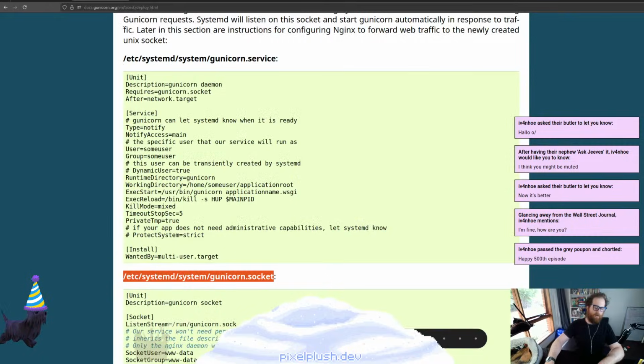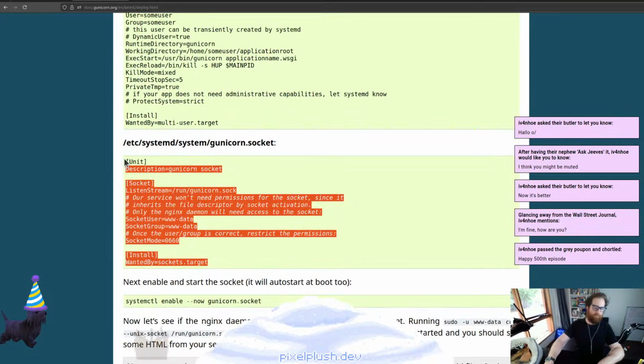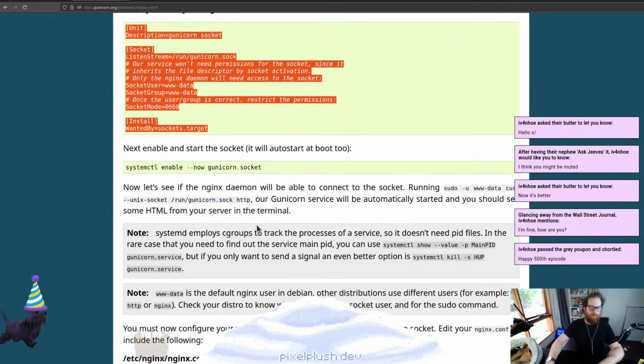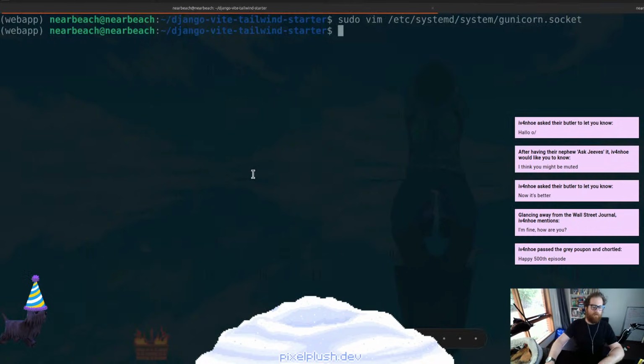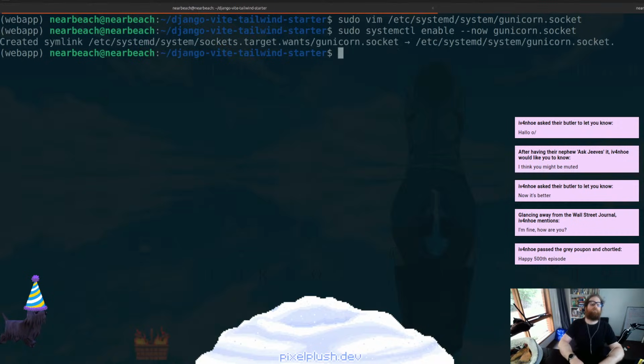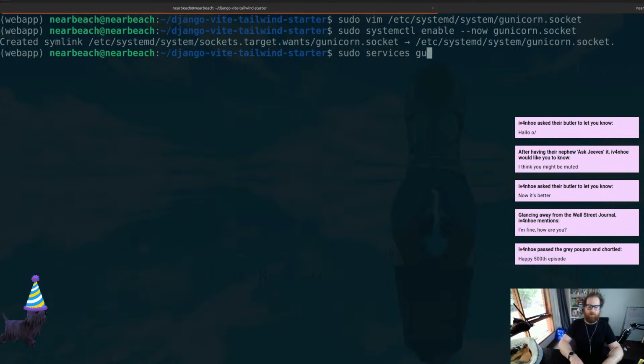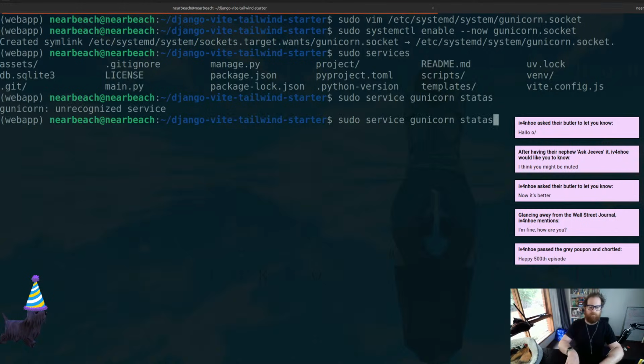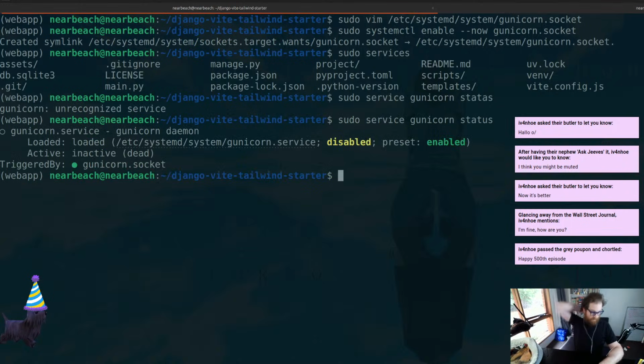All right, so we're also going to just copy this. So unicorn socket, we're happy with that. Run that. Yeah, we're fine with those. Yep. All right, cool. We're all happy with that. Let's see if it'll boot. So sudo service unicorn status. Loaded, disabled the service.